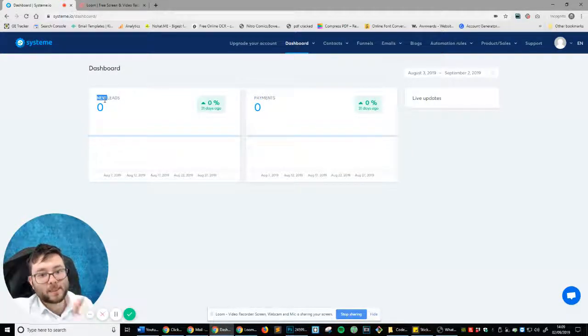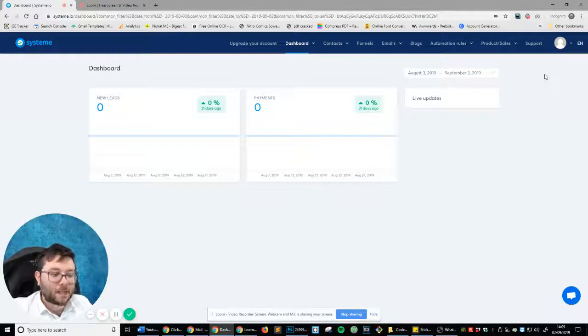Also with Systeme, you can add your own payment systems in there, which again we'll cover down the line, and it will show you how many people have paid on the exact dates, etc. Now this is a brand new account, so obviously everything's going to be 0, and I've kept it like that because I want to make sure that I don't lose you anywhere down the line. So it's as if this is your dashboard right now. So that's the main dashboard.